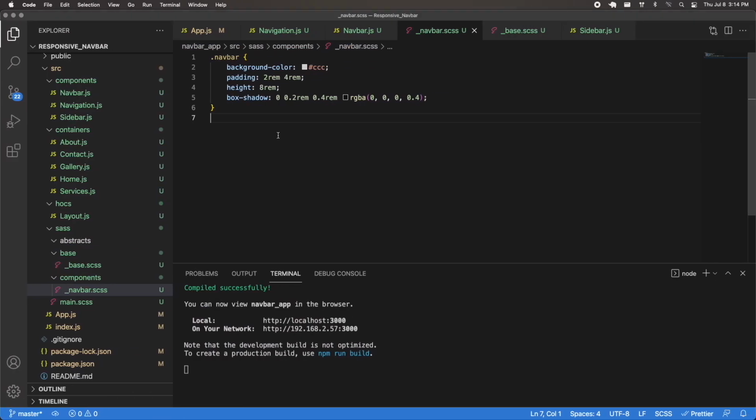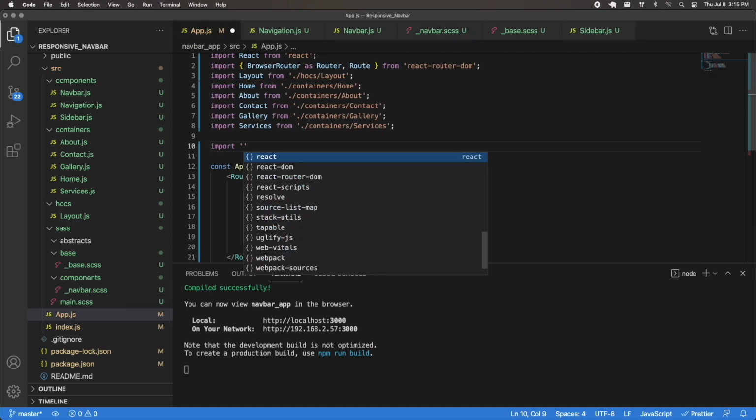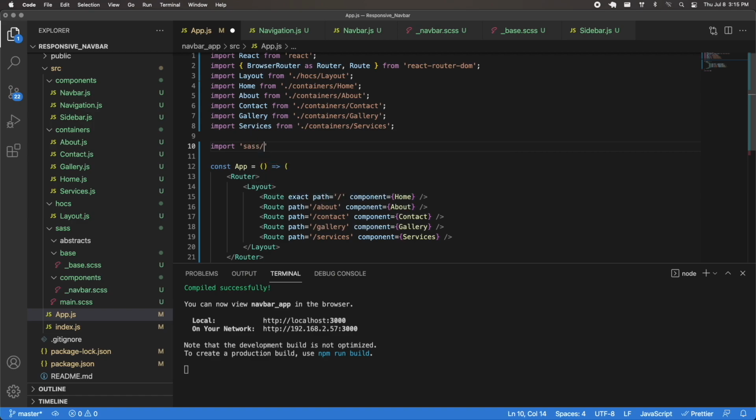So it's not applying. And the reason why it's not applying is because we actually have to bring in the styling. So I have to do import. And then I'm going to import sass/main.scss. And actually, I believe I have to do /. And then with that, we should now see the styling.